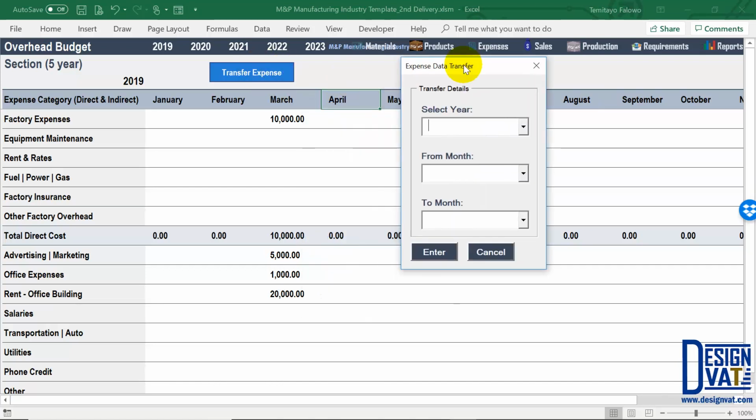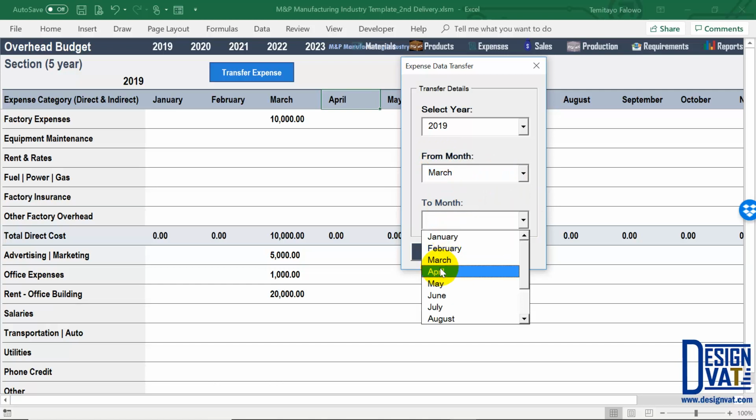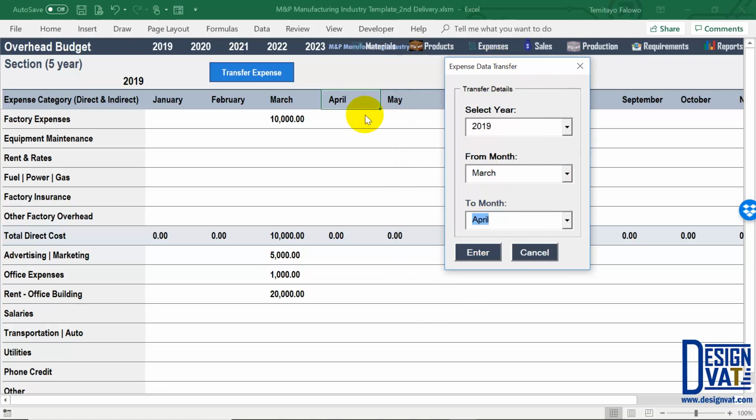The template is going to ask you which year do you want to transfer from. This is going to be 2019. And we want to transfer from the month of March to, for instance, the month of April. So what we're telling the template is that we want to transfer the values in this column to the column to the right, which is the month of April. So the year 2019 from March to April.